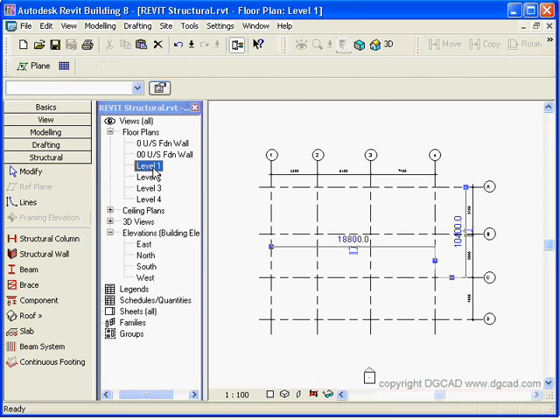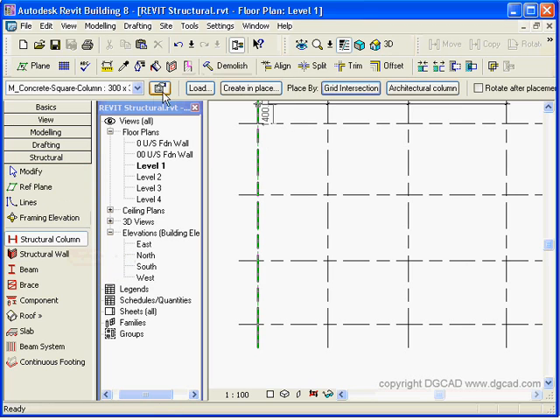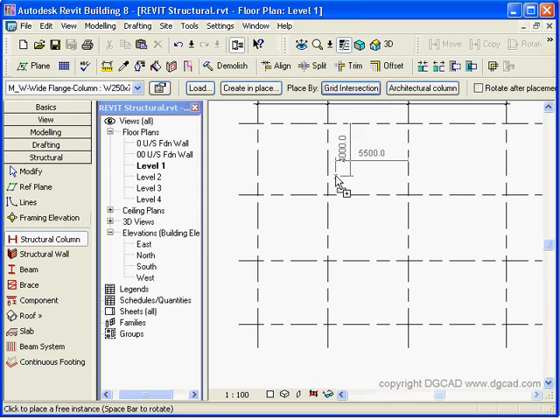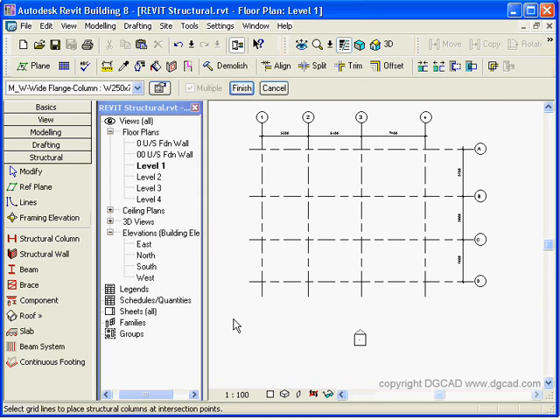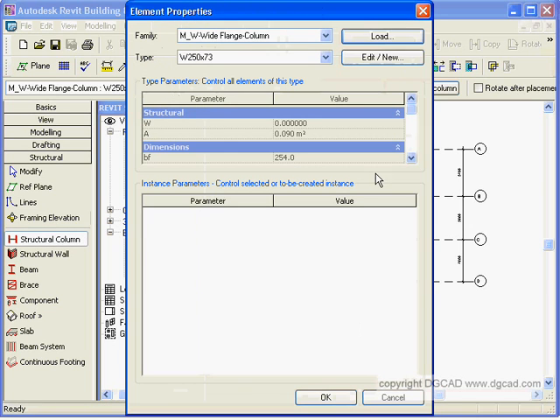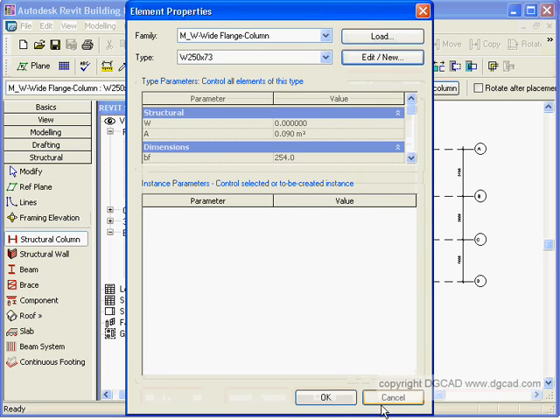Let's go to the next level. Let's go to level 1. Now we're going to place some steel columns on there, so we're going to say structural column, and this time I'm going to pick a wide flange W250, and I'm going to use grid intersections again. I'm going to click and drag, and grab all those, and check the properties. Now I can't check the properties at this point. I might have had to have done that beforehand. And place the elevations.